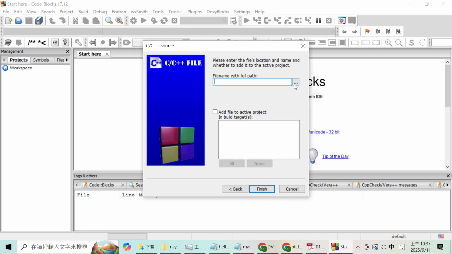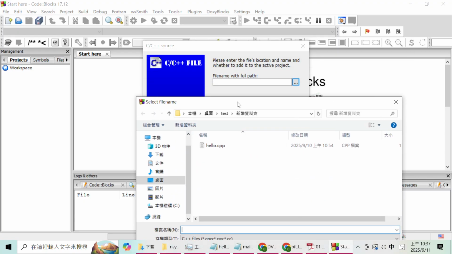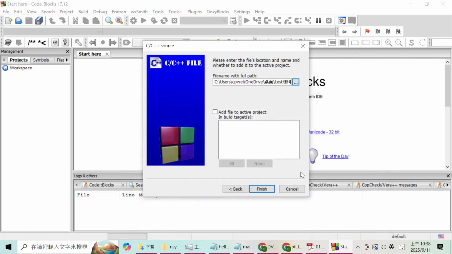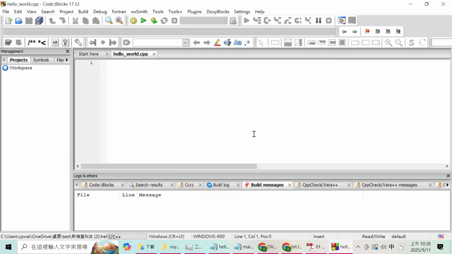And then you need to choose your file path. You can save any place you want. Now, for example, I save in the test folder. Oh, I create another folder. I created this folder. Then you can choose any file name. Then we can start to write programs.